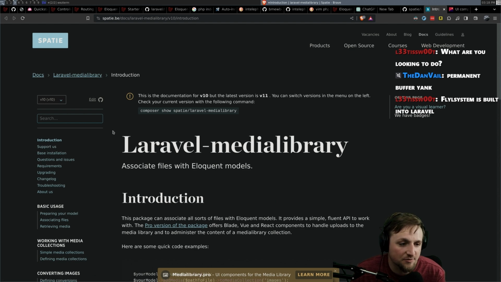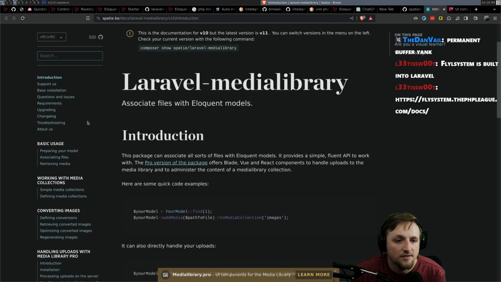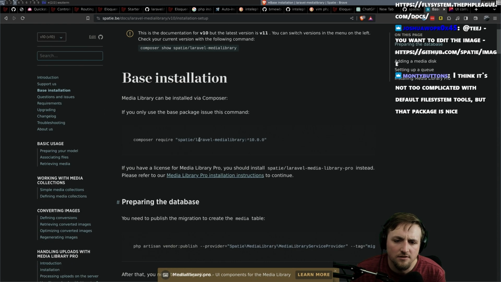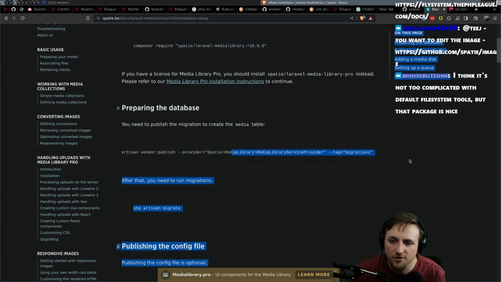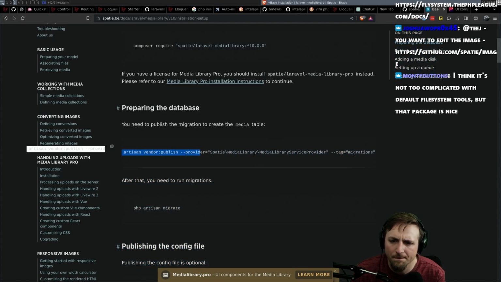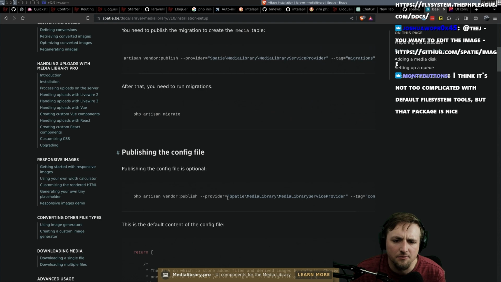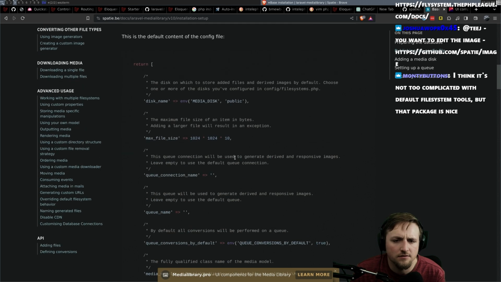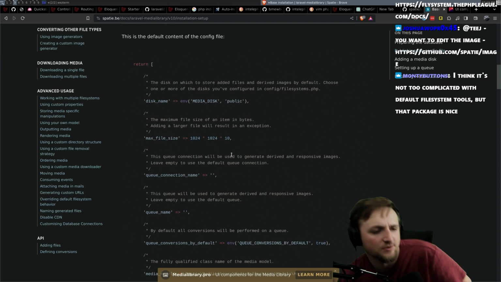File system is built into Laravel. Okay. Base installation. You got a license, creating database. Sure. Okay. PHP print a config file. Default configs of the config file. Isn't that kind of the default file system? But the package is nice.